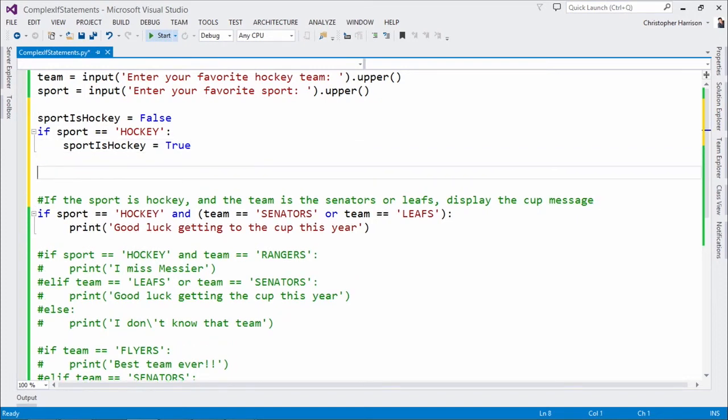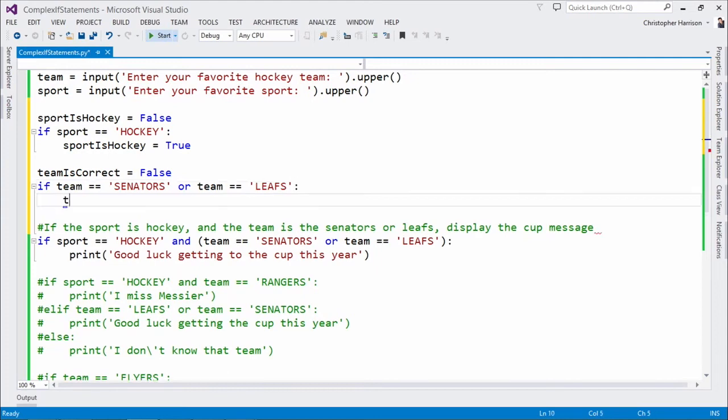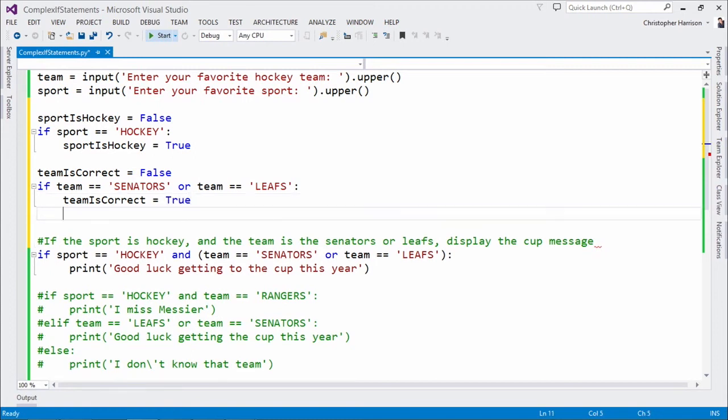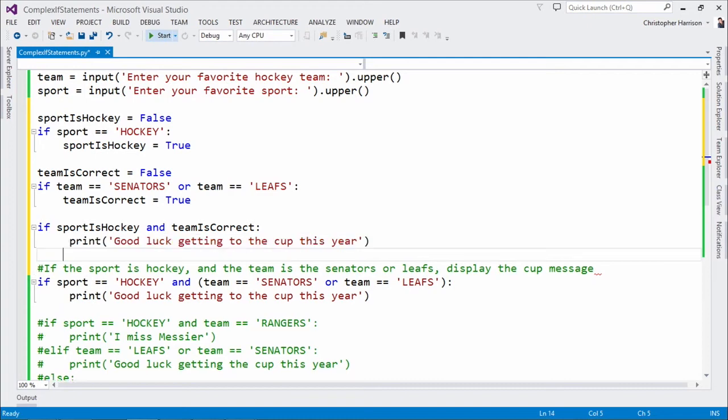And then we'll say team is correct equals false, and then we'll say if team equals the Senators or the team equals the Leafs, then we'll say team is correct equals true. And then in my final if statement, I can say if sport is hockey and team is correct, then we'll display our little error message.